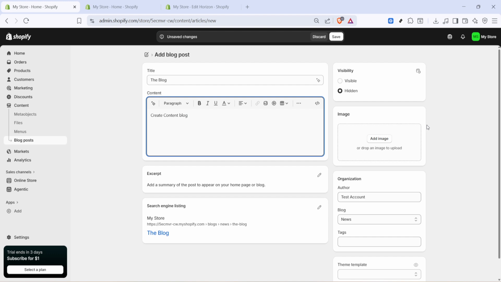That's all it takes. Go to Content, open Blog Posts, create a new post, write your title and content, add a strong image, and save. Keep publishing regularly, stay helpful and authentic, and your Shopify blog will become a powerful extension of your store.